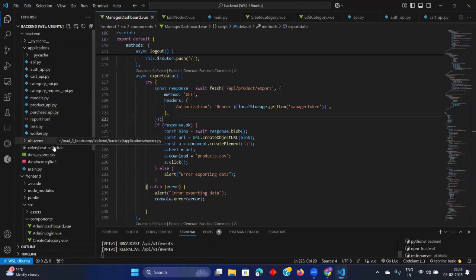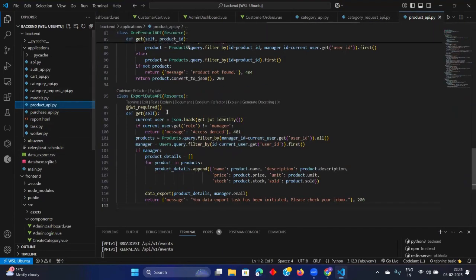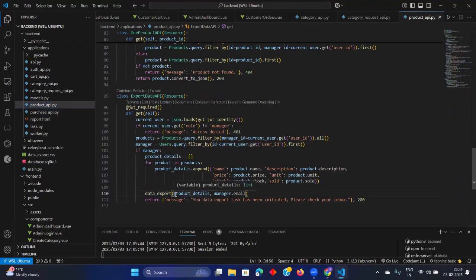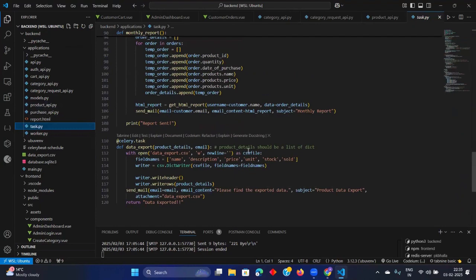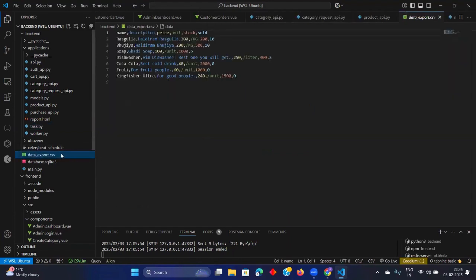Where is that? Product API. So it is exporting the data, the details and manager dot email. Now it is calling this data export function, and the data export function is defined here. If you see the data export function, product details should be a list of dictionaries. So it is opening the data export.csv file in write mode, with CSV field names: name, description, price, and stock. So let me just read it down.